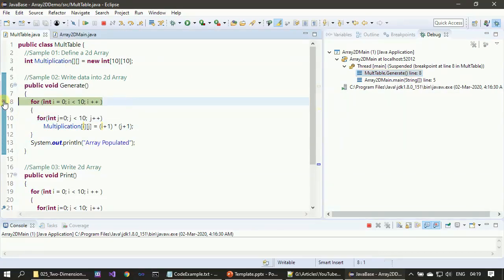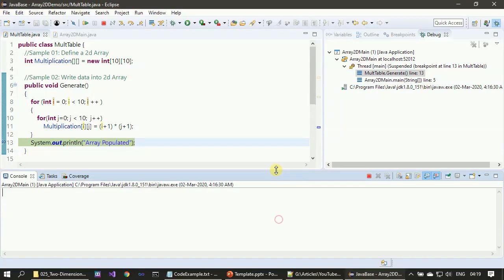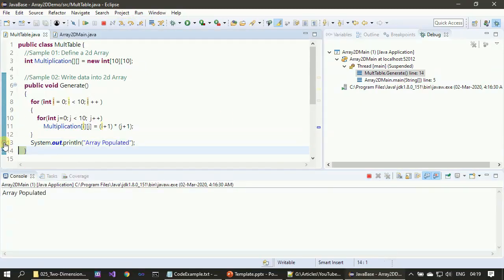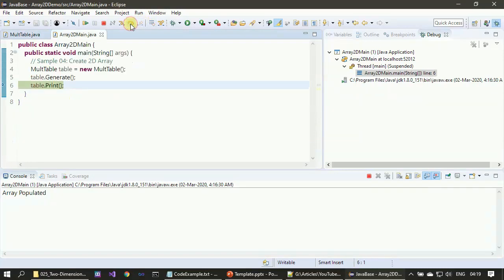Now I will remove the breakpoint by double clicking the margin, and here we say that our array is populated, and we can see that in the console output window. So the array is ready by this point. Next we are printing our table array.